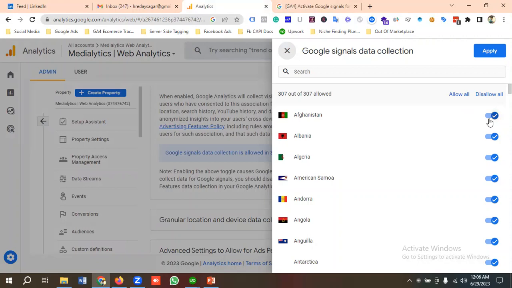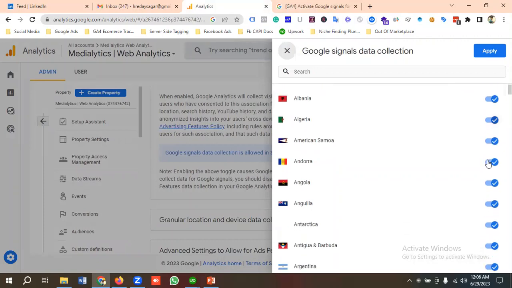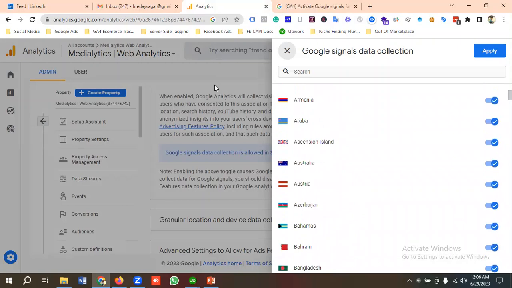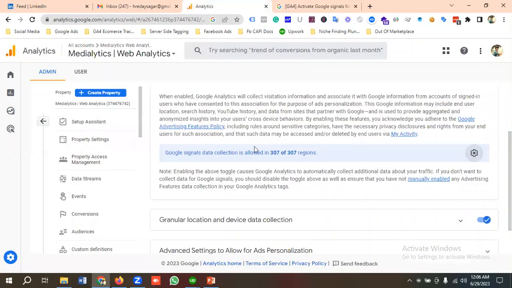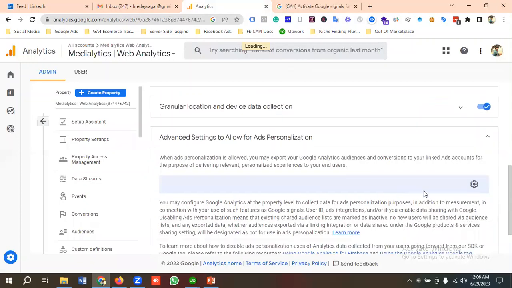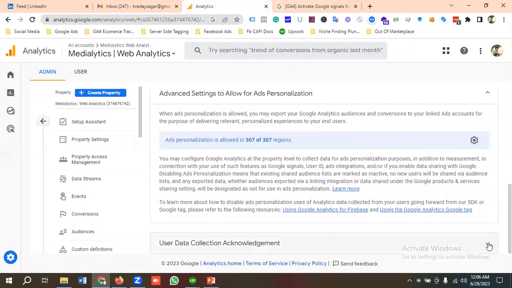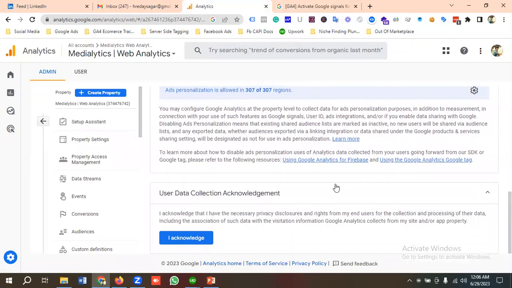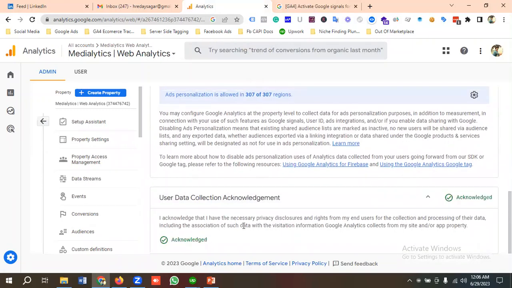For me, I'm going to keep all the countries available. If you want, you can deselect any of the countries from here. Then from granular location and device data collection, I'll turn this on, and from the user data collection acknowledgement section, I need to click on I acknowledge. So I'm going to click on it.